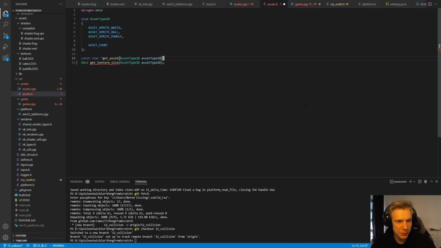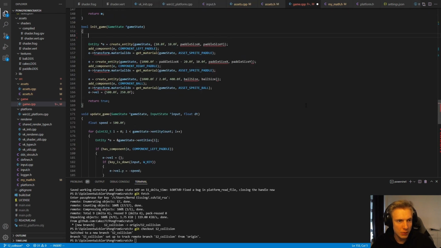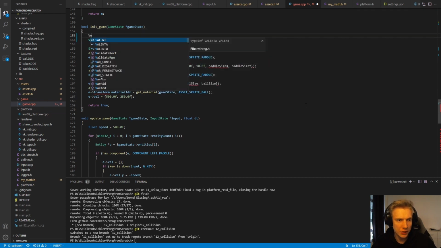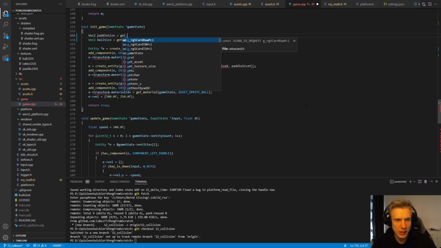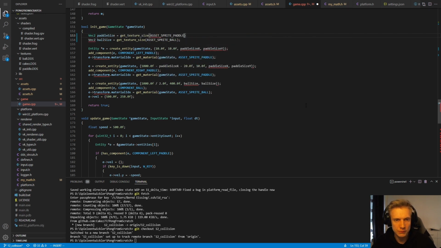Better. Now it complains because it doesn't know the vec2, so we need to include mymath.h. That should fix the errors. Yep, it does. And now back in game.cpp, we can finally get the vec2 ball size. That would be get texture size of the asset sprite ball. And we have a vec2 pedal size. That would be get texture size of the asset sprite pedal, like so.